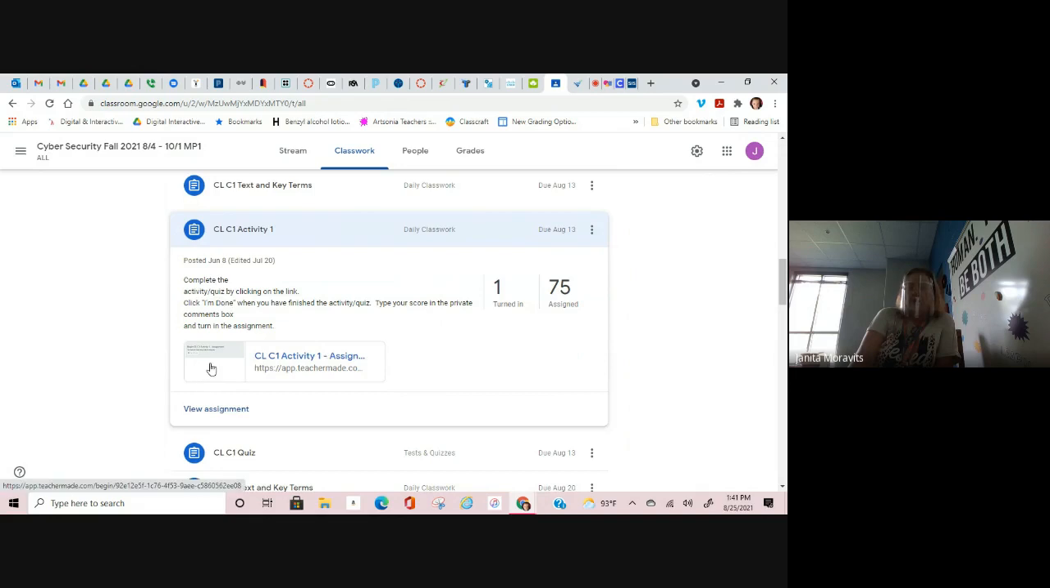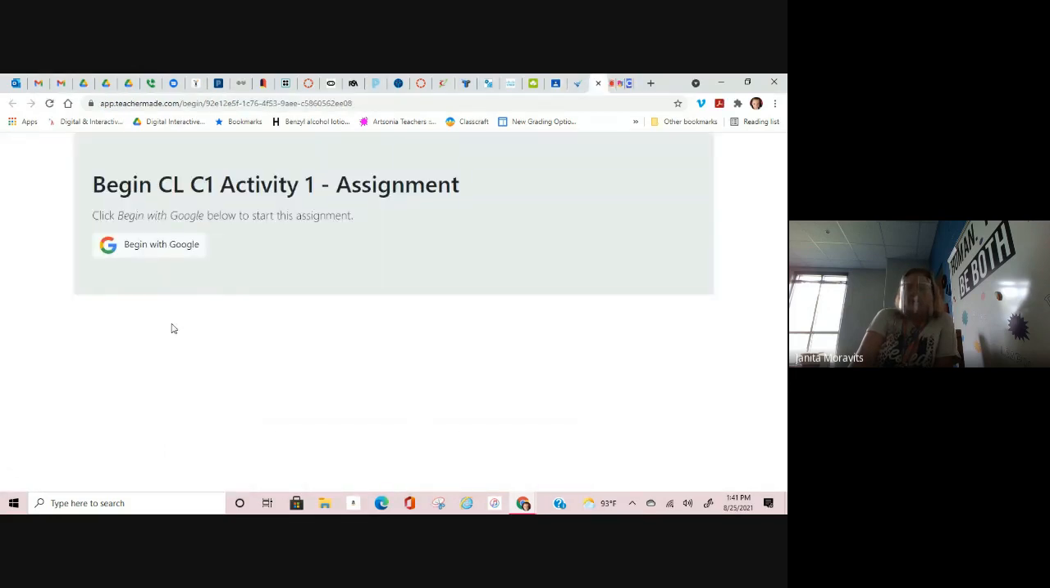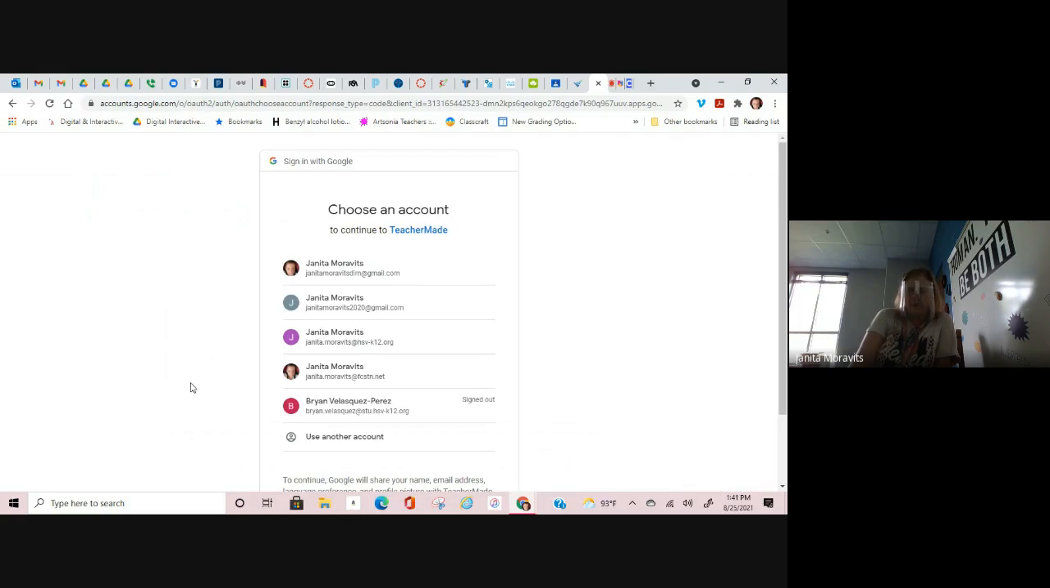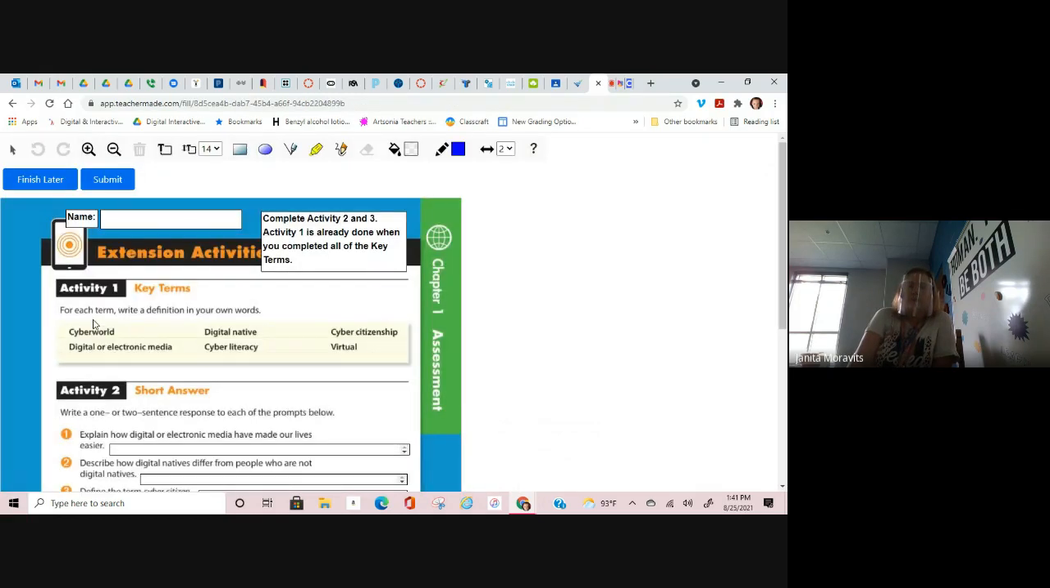These have links on them, just like this. You begin with Google, and you're going to use your school email account. And I'm going to use this one right here. All right. Notice it has a place for your name, and look at the instructions over here. Some of them will have instructions like this, some won't.